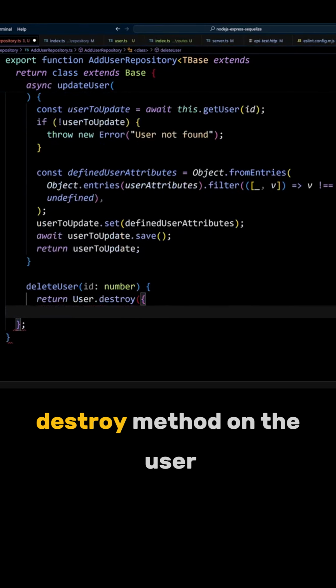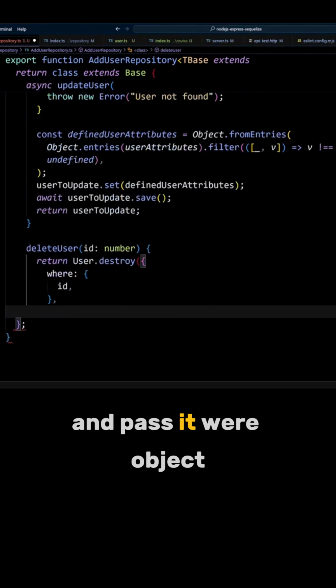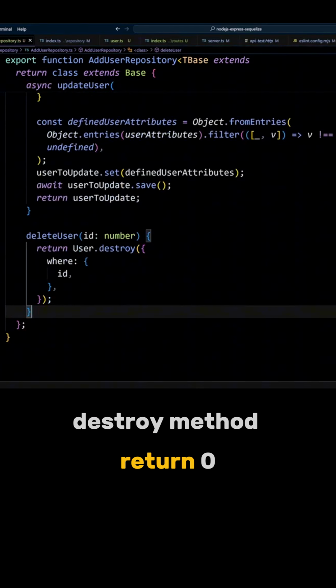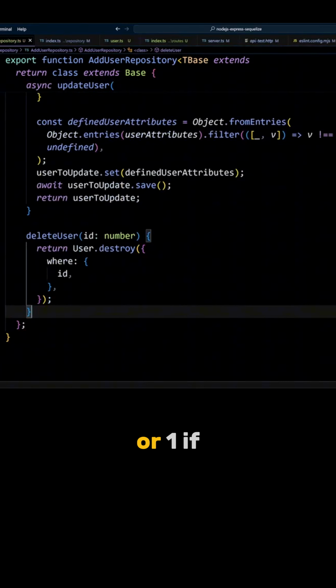The deleteUser method will be a bit less involved. We will simply call a destroy method on the user model and pass it a where object to filter by user ID. Essentially, this will run a query to delete a record. Destroy method returns 0 if the record is not found, or 1 if the record is successfully deleted.